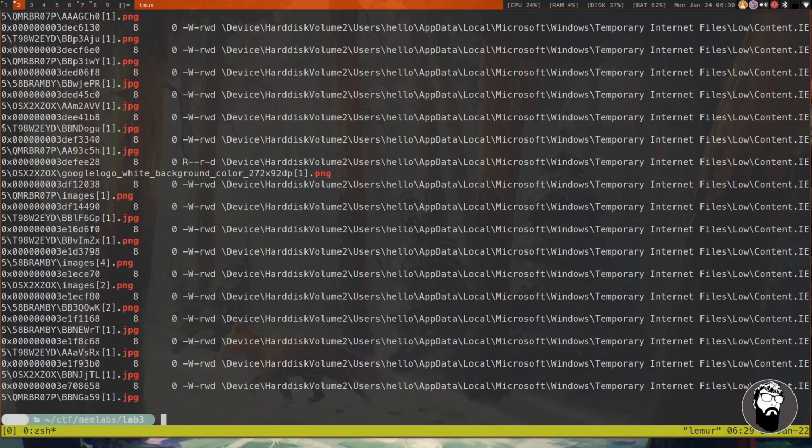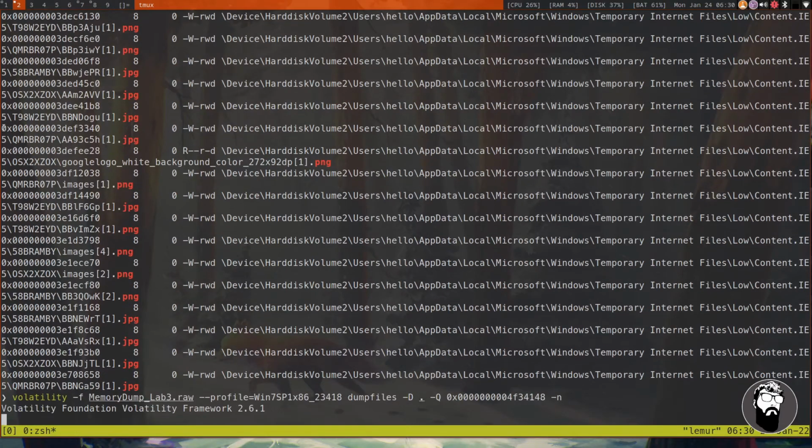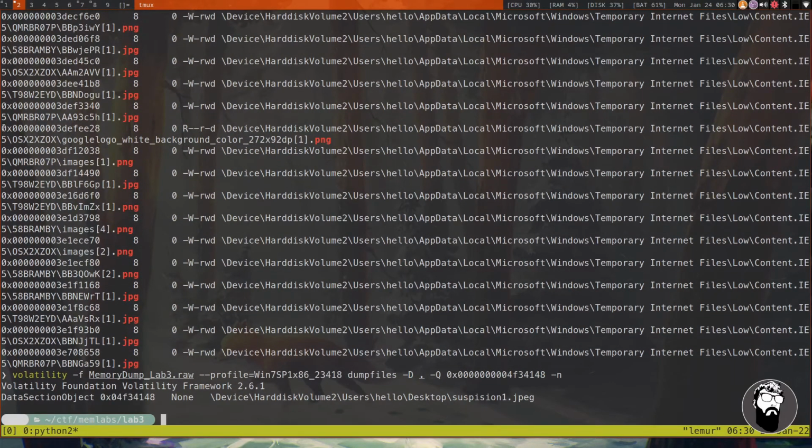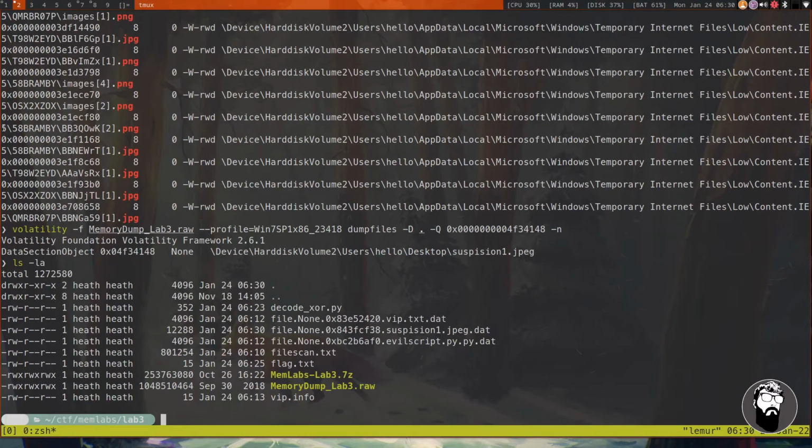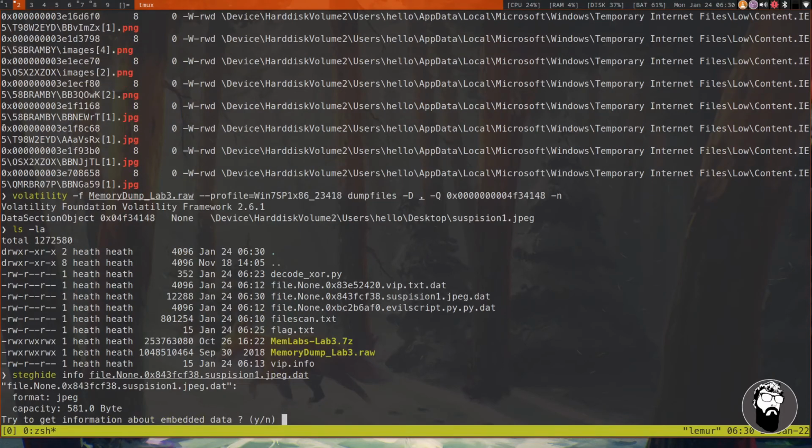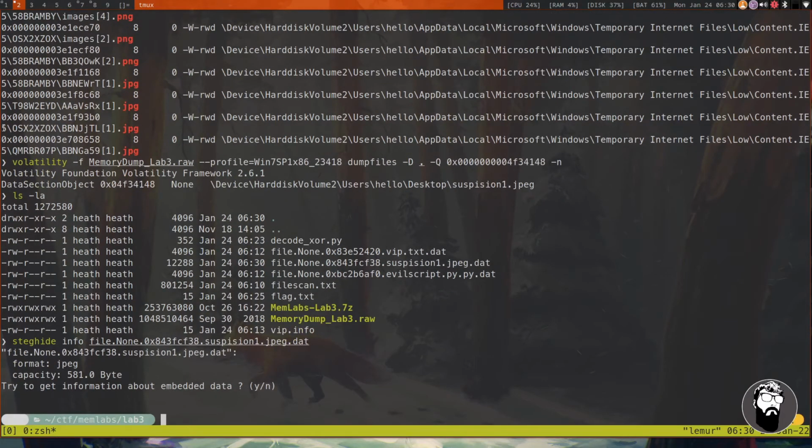All right, so let's go ahead and dump this file. Dump files, -D. I want to dump it here, and I want the offset at this address. And it looks like we have our file. We do. So let's go ahead and do steghide info on suspicion1.jpg, and yes, we want to try to get the information, and it doesn't give us anything. Okay, well that's fine. Let's see if we can extract, and we're going to say -sf for steg file, and then we'll give it our file name, and we want a passphrase.